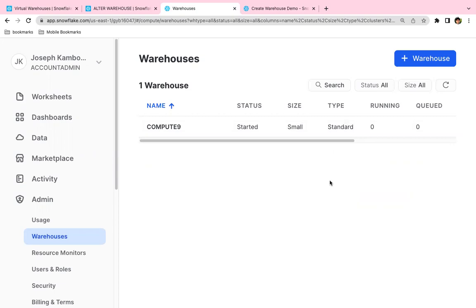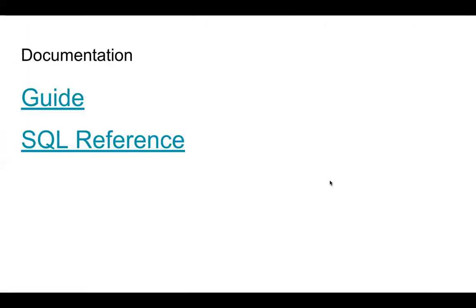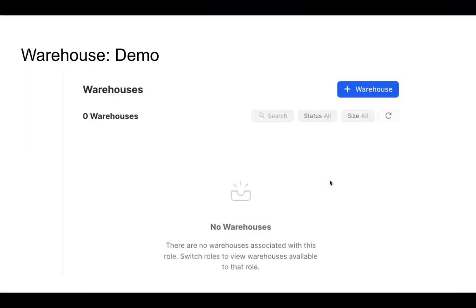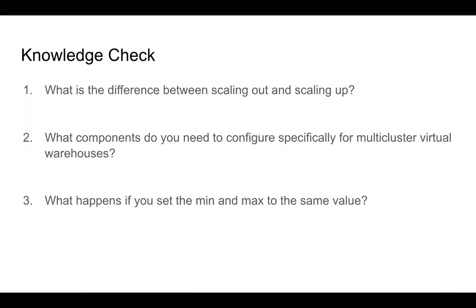That's our warehouse demo. Now we'll take a look at some of the knowledge check questions. The first one, what is the difference between scaling out and scaling up? Scaling out is adding more clusters. Scaling up is changing the size. So going from 1 to 2 clusters is scaling out. Going from extra small to small is scaling up.